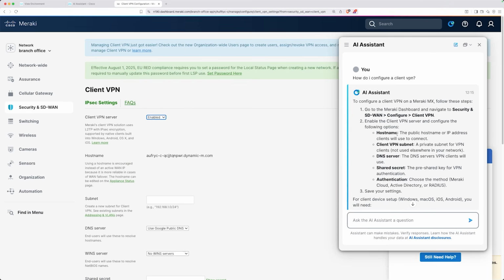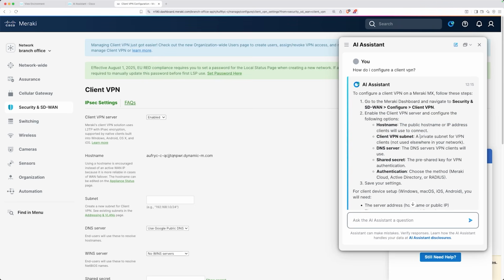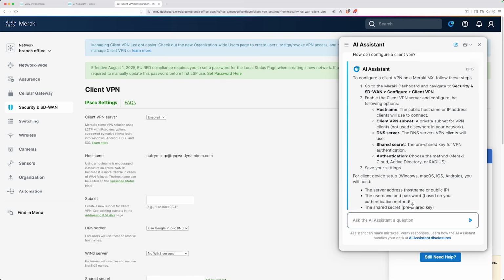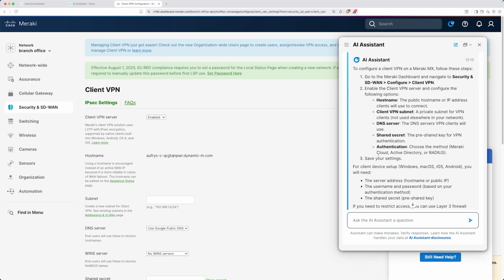And then once we've done this, we're going to see the host name, which is the public host name or the IP address the clients are going to use. We'll specify the client VPN subnet, which is the private subnet. And we can specify DNS server, shared secret and authentication, and then save our settings. So in this case here, let's just maybe choose a subnet of 192.168.55.0/24.